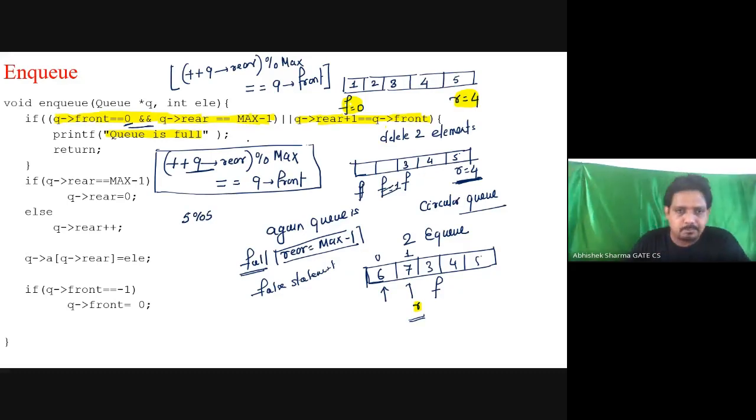Yeah, it works. Only one problem is with the statement that it will modify your rear value. Okay? It may, because there is a plus plus operator I'm using, so it may modify the rear value.